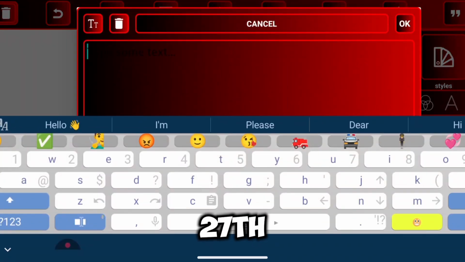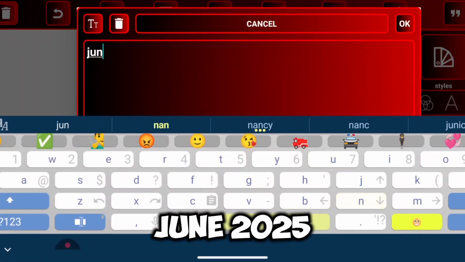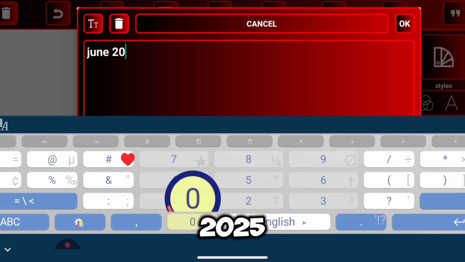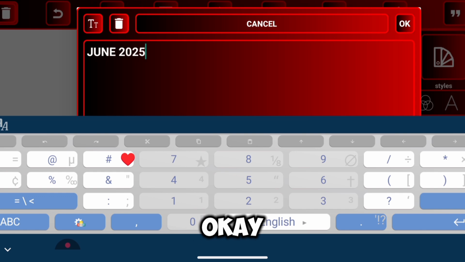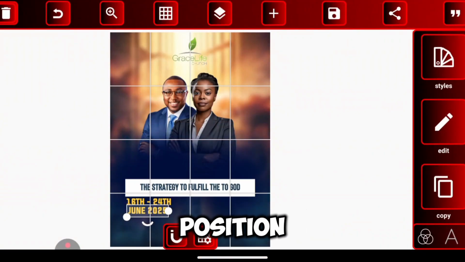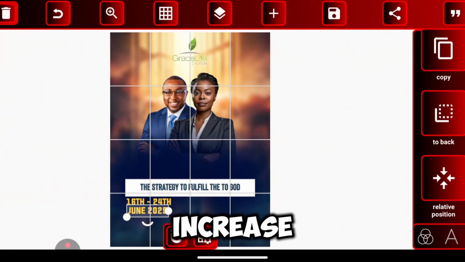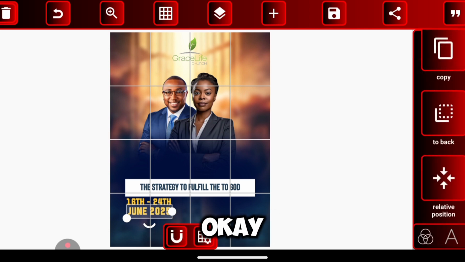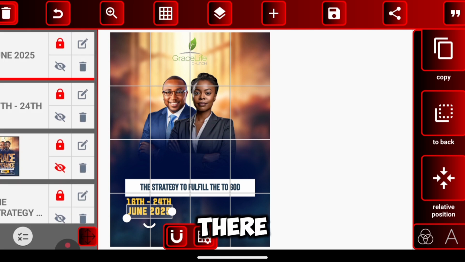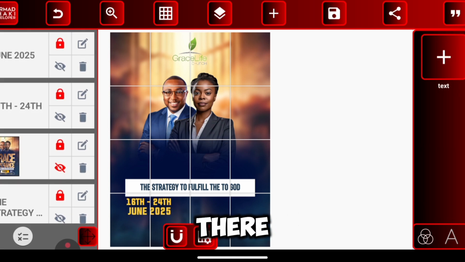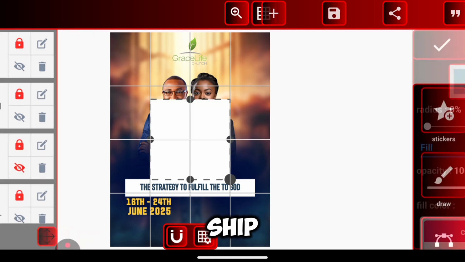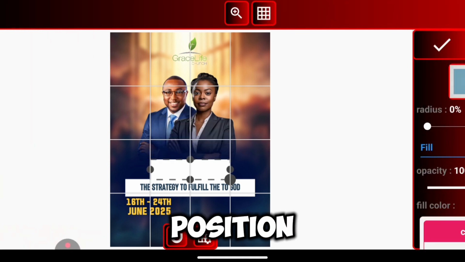So 16th to 27th June 2025. So if it's okay, click on caps and then you position it there. And I think you may increase the size a bit to something like 35. It's okay. And if it's okay, you lock it over there. Then you go and bring your time. So the time, we brought a shape, so go to the shape and then position it this way.